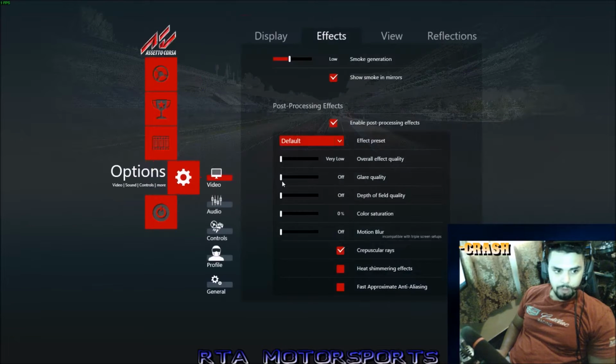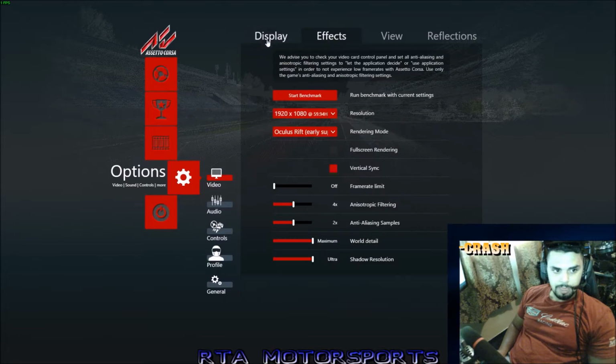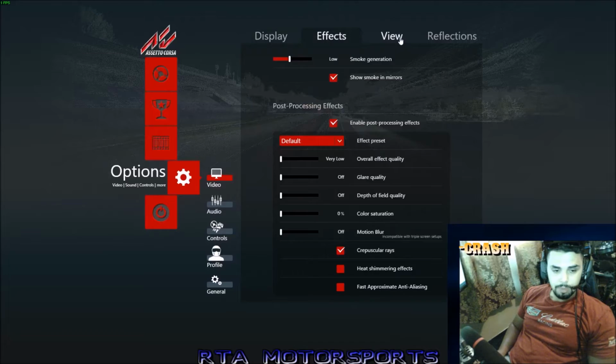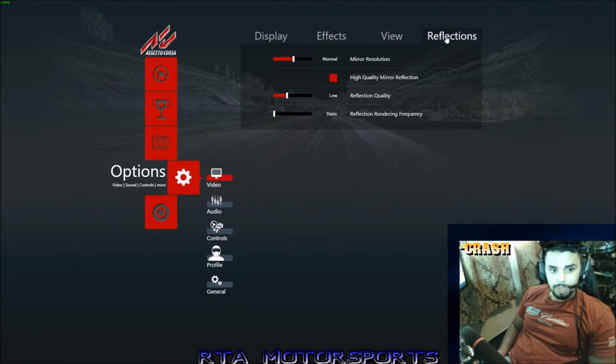I'm just going to backtrack real quick. I do want to show you some of the settings that you have to have on. You have to select this Oculus Rift Early Support. These are the graphical settings I'm using, and the reason why it's not all the way up is because I noticed diminishing returns.